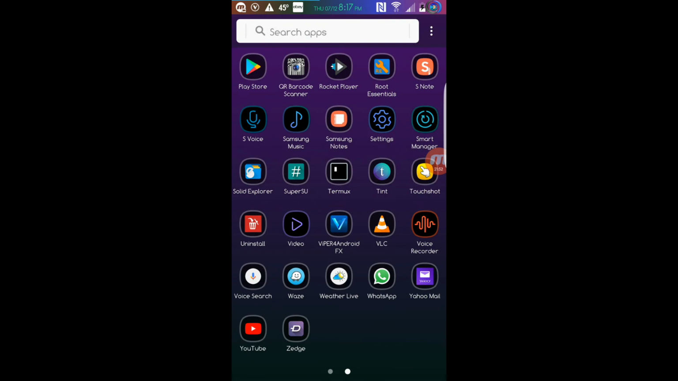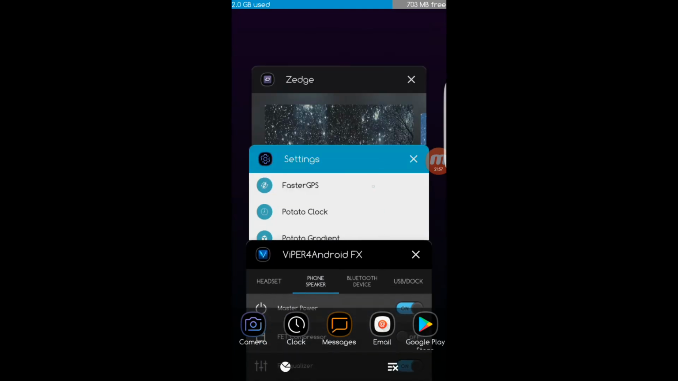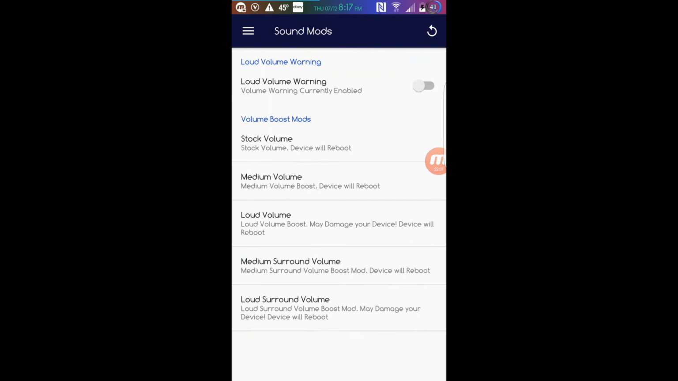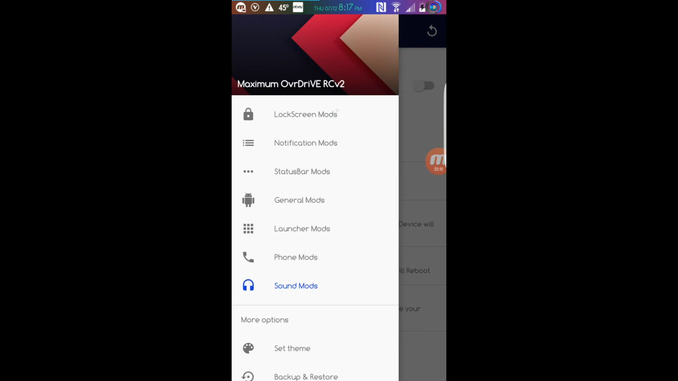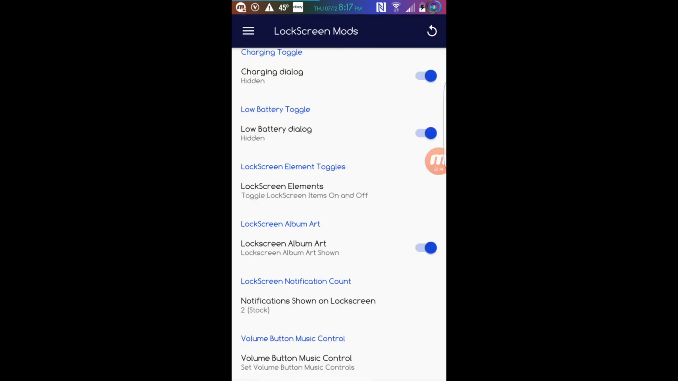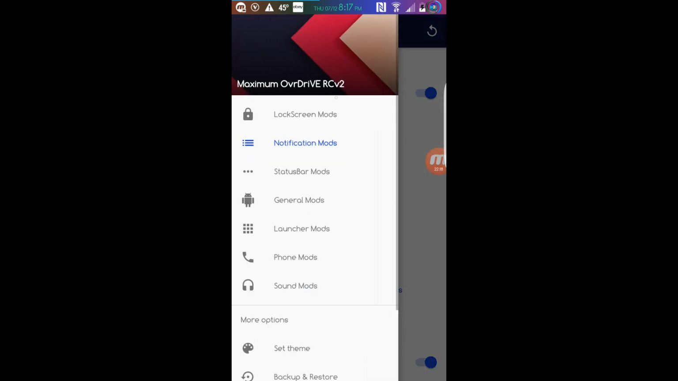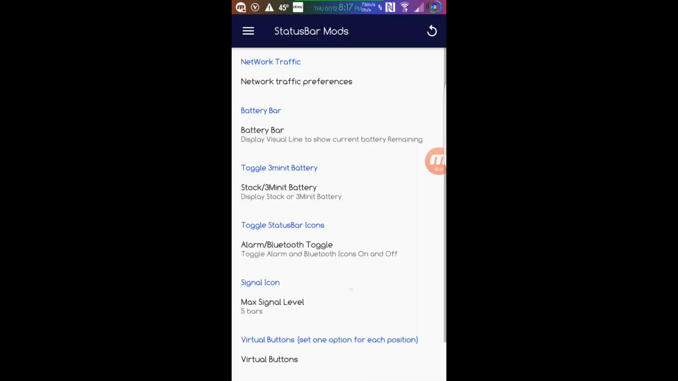So okay, settings. So we were in system tune. I said I don't want to have that warning, so I cut it off, and I use Viper for this, so I don't have to set this up. So we got the lock screen done, notification modes are done, status modes. Okay, let's set this up.